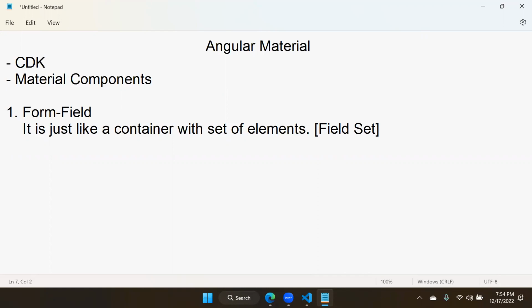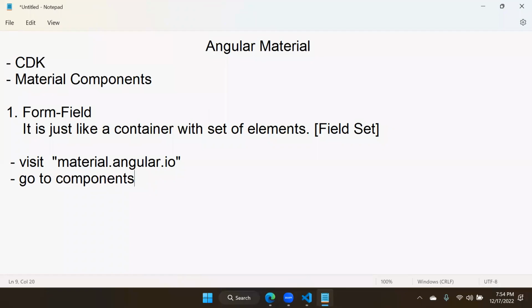First, you need to know what is the library required. I will give you some tips here on how to understand a component. First thing is to visit this website, material.angular.io, that is the official website. You have to go to components.